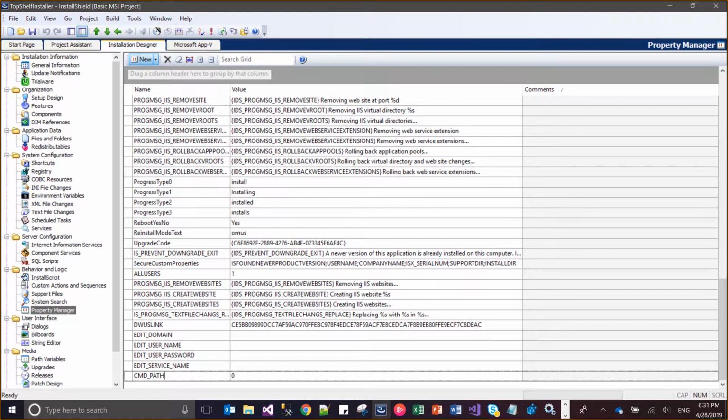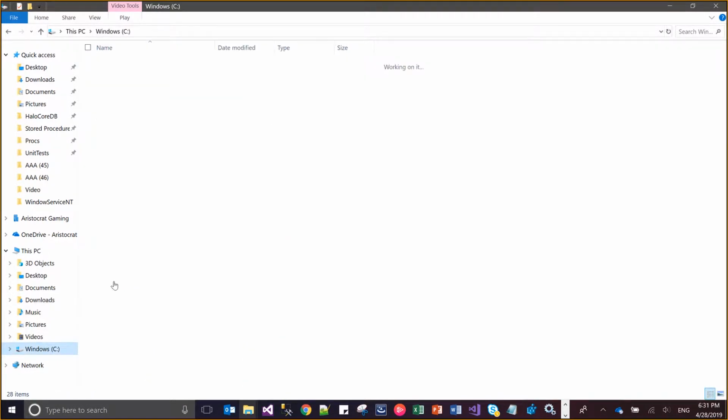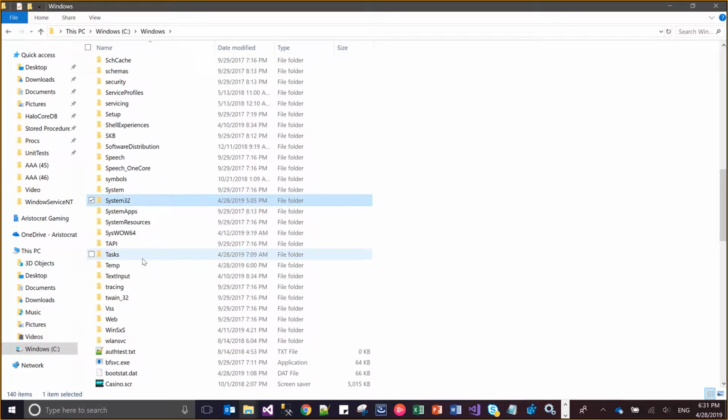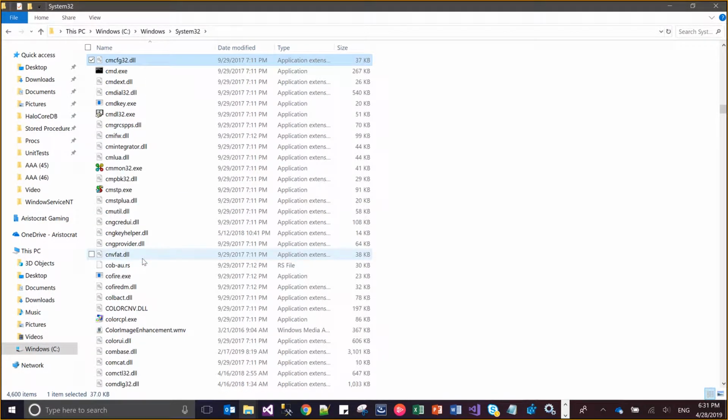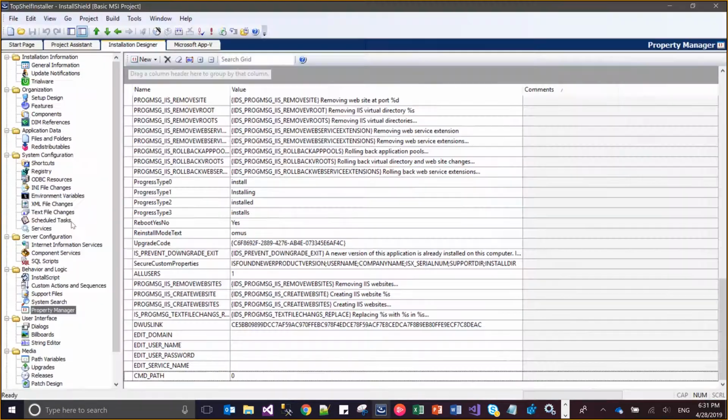property with the cmd path. And you know the cmd path, I'm just picking up this cmd path from C, Windows, System32, and cmd. So this is my cmd. I'm just copying the path here, setting the value. So this is the value.